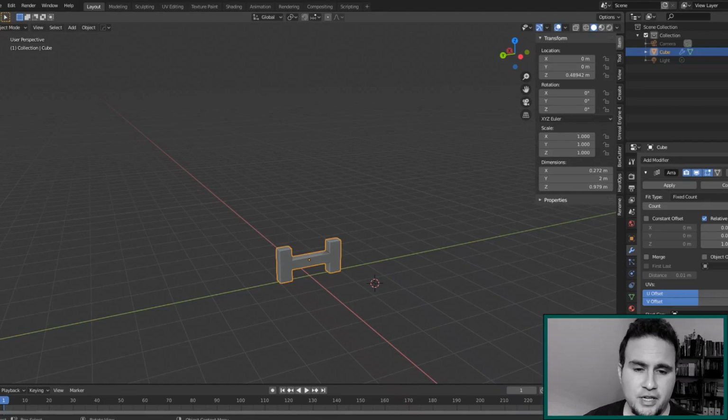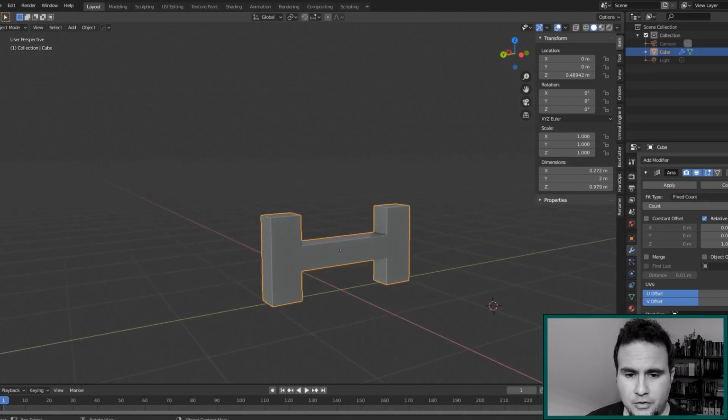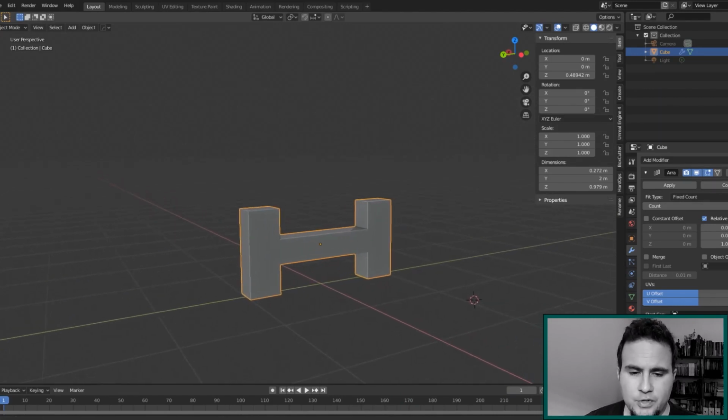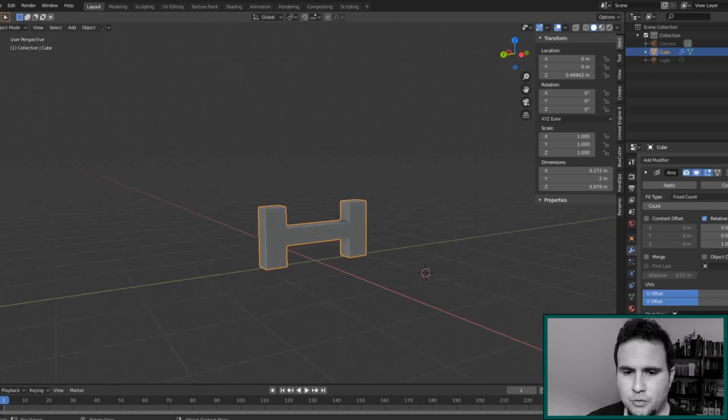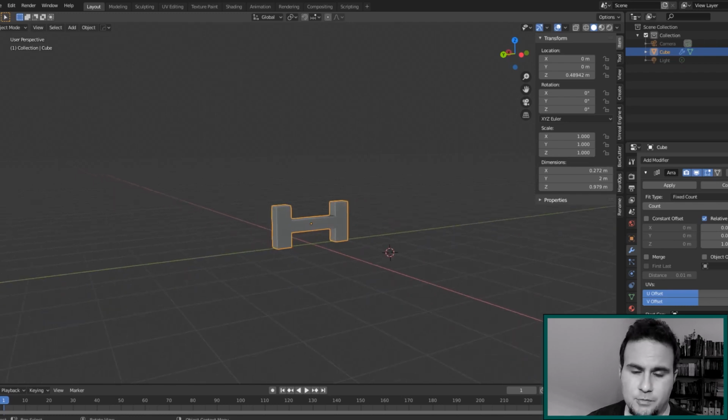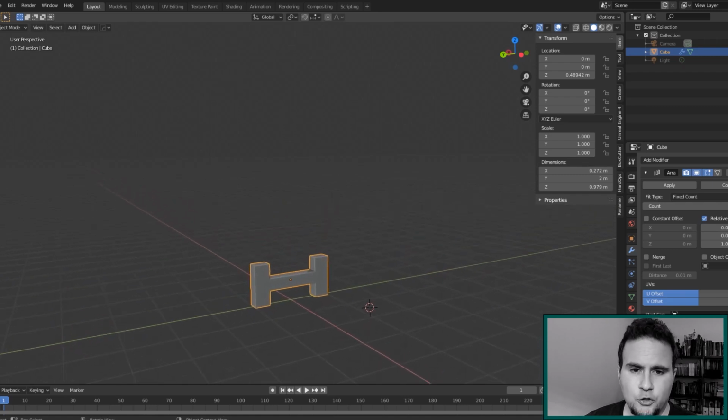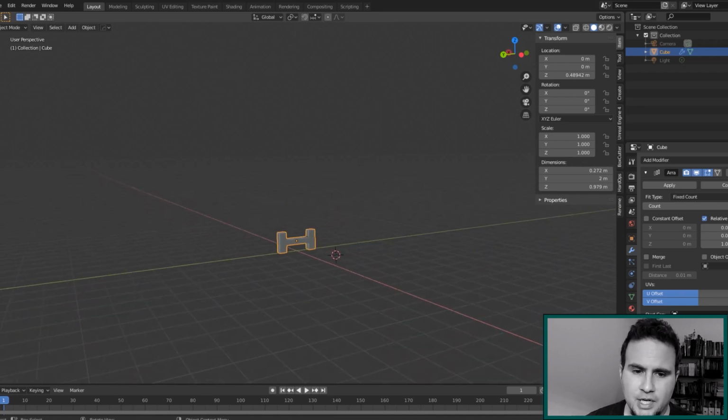Okay, so first thing, we need to create our ladder section. So here in Blender, I created a section. It should look something like that. And the reason we're creating just a section is because we want to multiply this section a few times, or as many times as we'd like, to create the ladder procedurally.